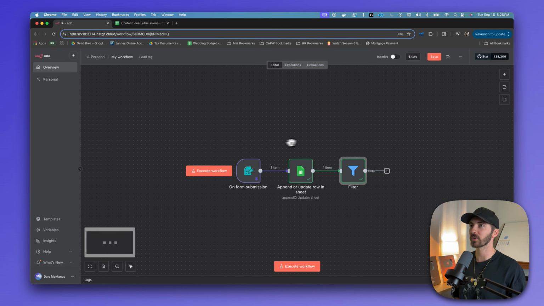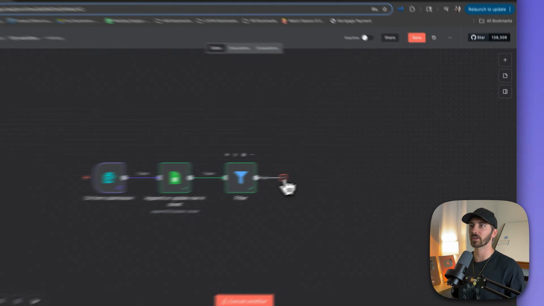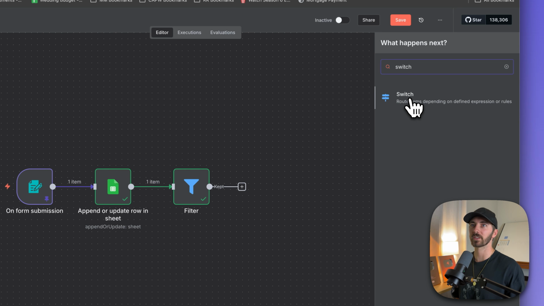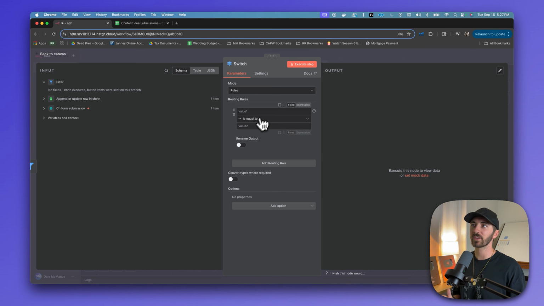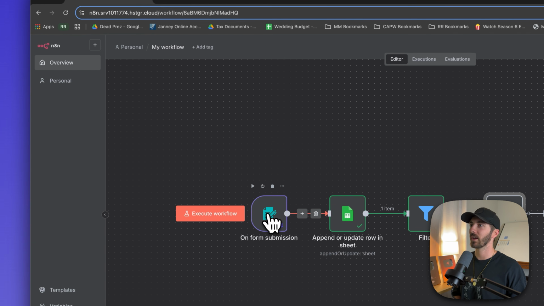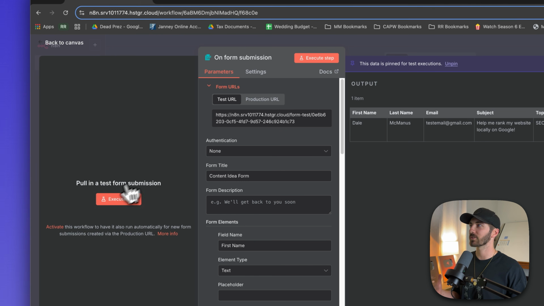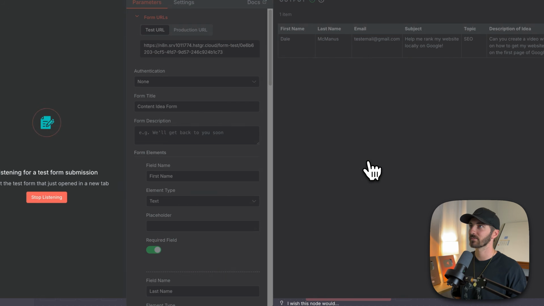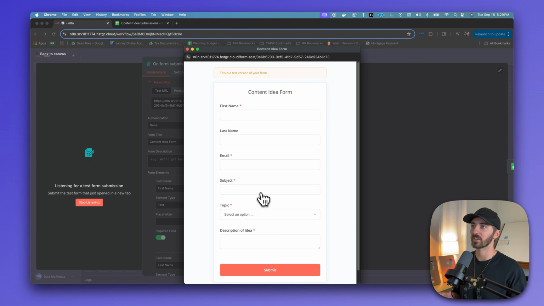So next what we're going to do is add a switch. We're going to click on the plus button, type in switch, and select it right here. This is a really simple node. It's just a switch to basically take our flow and break it into two or three different parts, however many you want to give it. But in order to test this effectively, I actually need to go back to the canvas and then go back to the form. We're going to execute this step again, and we're going to say unpin and test. And then I'm going to fill out this information with a different topic here because SEO is discarded.